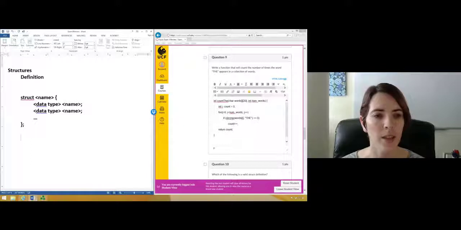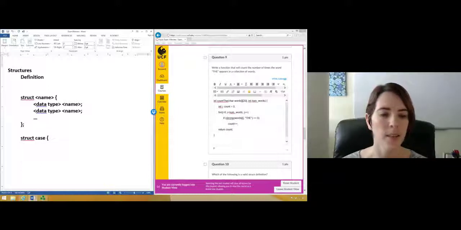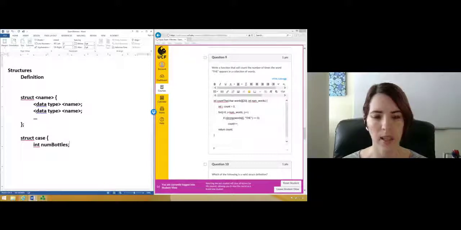We're going to be working with a specific example for several of our sample questions. We're going to build a structure of soda bottles called case. So the name of our structure will be struct case, and it's going to contain a number of bottles in the case, which will be an integer. We're only going to store whole bottles there. We also want the type of soda, which will be a string.